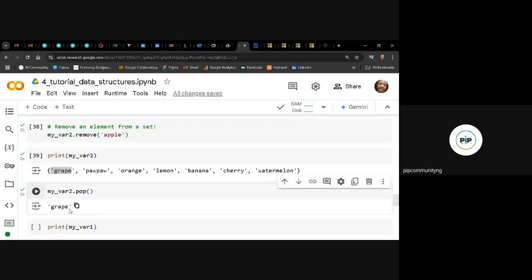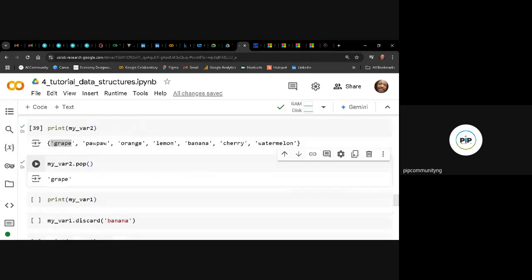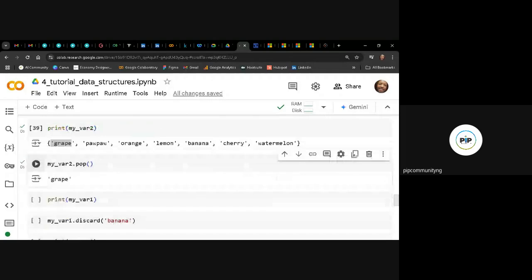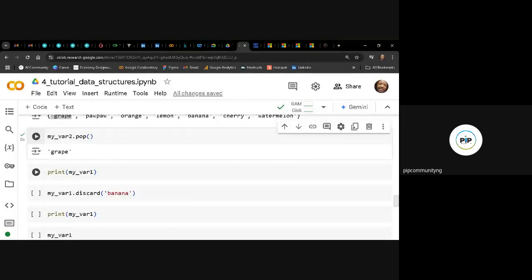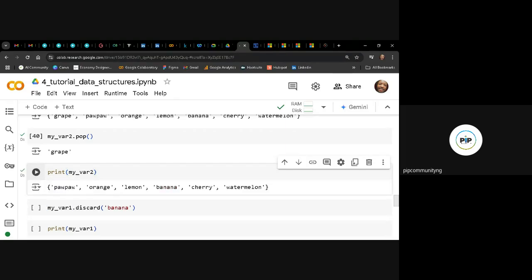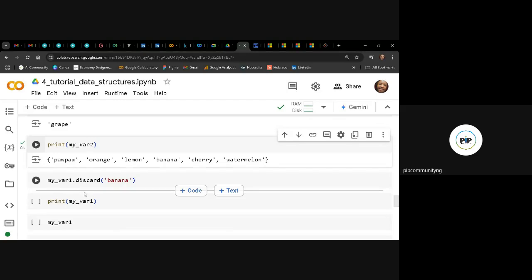You can even copy it and save it somewhere, like we normally like doing. But if you want to specify what you want to remove from your set, use the dot remove. So if I print my var2, you see that grape is no longer there. Grape is gone.